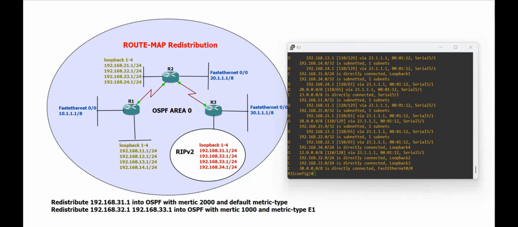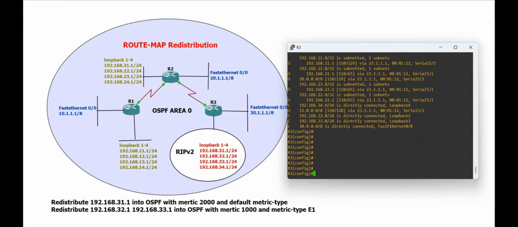So now we are going to redistribute RIP into OSPF. But we have conditions over here. First, redistribute the 192.168.31.1 network into OSPF with the metric 2000 and the default metric type. And another condition is to redistribute the 192.168.32.1 network and 192.168.33.1 network into OSPF with metric 1000 and the metric type will be 1. So in order to configure this, first we need to configure the access list.